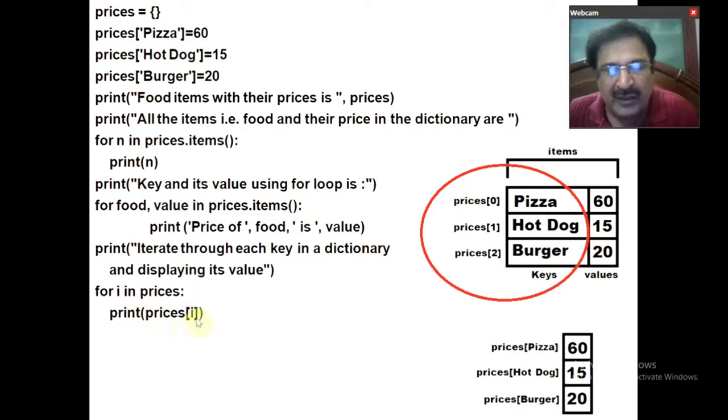Now, this loop will display only the values. How? See, when you write only prices in the for loop, it will access only the keys. Let me tell you, a dictionary, if used in the print statement, will get you all the key value pairs. But when you use it in the for loop, it will access only the keys one by one. So pizza as a key will be accessed and assigned to the variable i. When you display prices and in the square bracket you specify a key, you get only the value, that is 60. So the output of this for loop will be all the values inside the dictionary one by one.